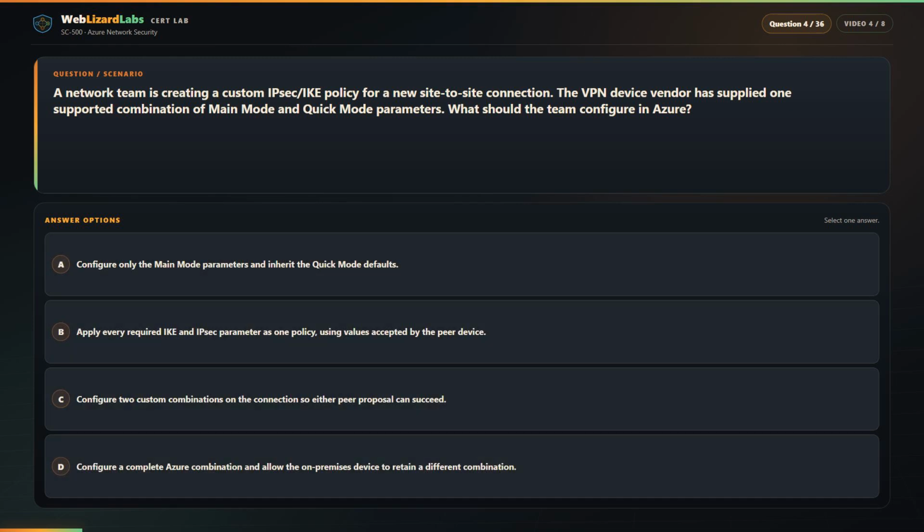Question 4. A network team is creating a custom IPsec/IKE policy for a new site-to-site connection. The VPN device vendor has supplied one supported combination of main mode and quick mode parameters. What should the team configure in Azure? Select one answer. Choice A, configure only the main mode parameters and inherit the quick mode defaults.